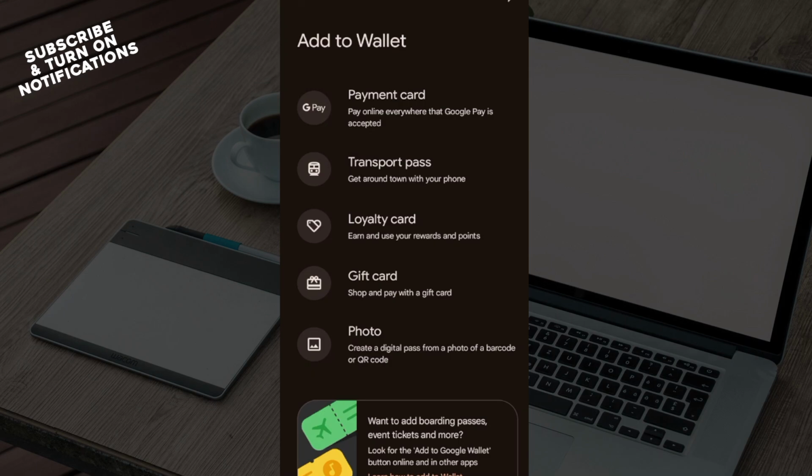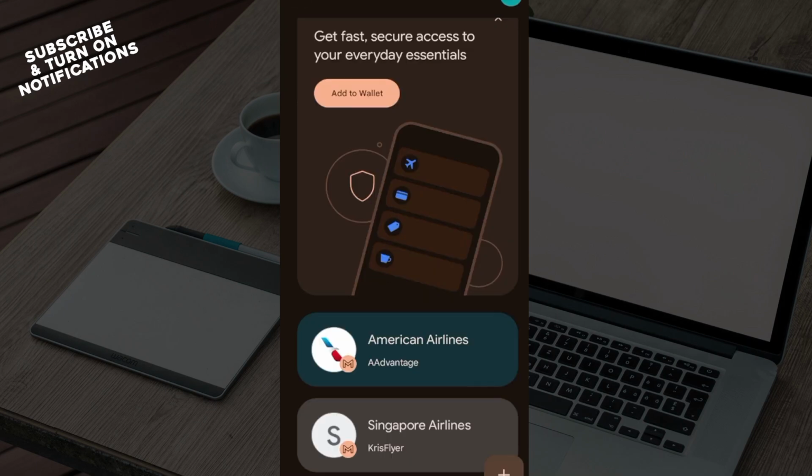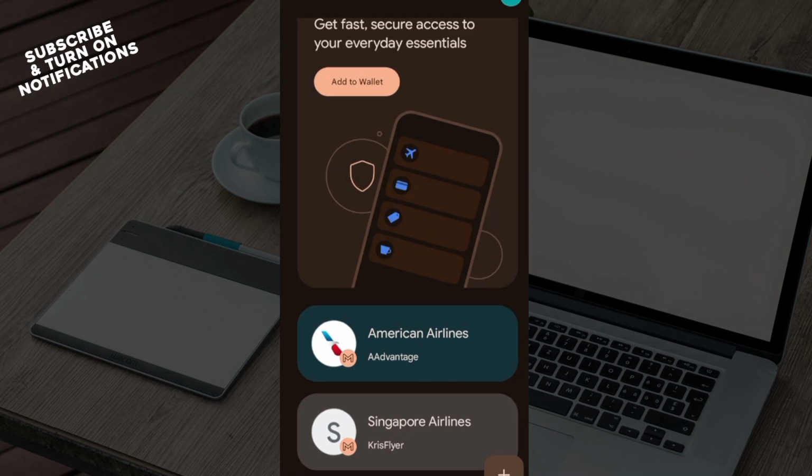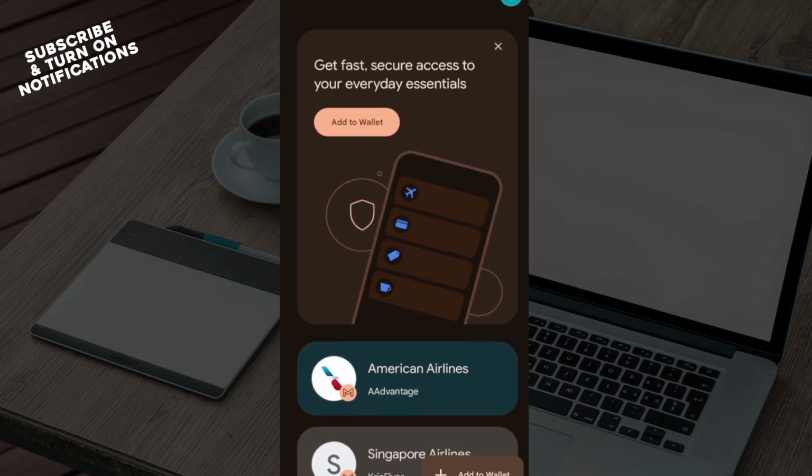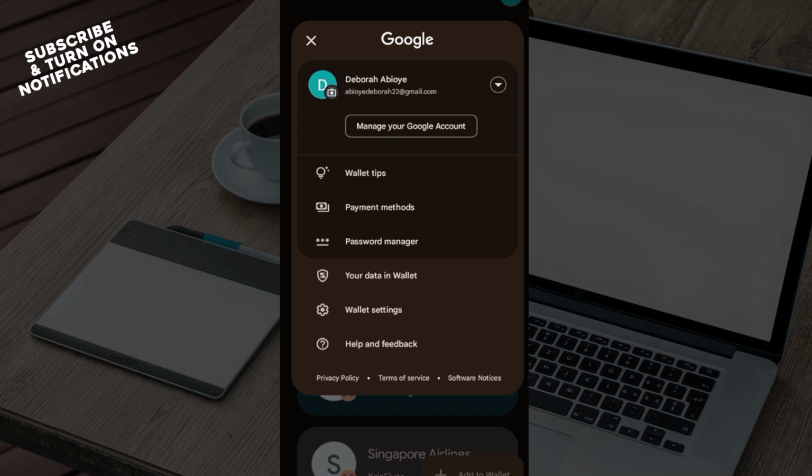But for you, you see the option add bank account. Once you can see this, click on that, and then you'll be asked to choose your bank from the list that's displayed. Then if you do not see your bank, that means that particular bank is also not supported by Google Pay. But the banks that are supported by Google Pay will be displayed.